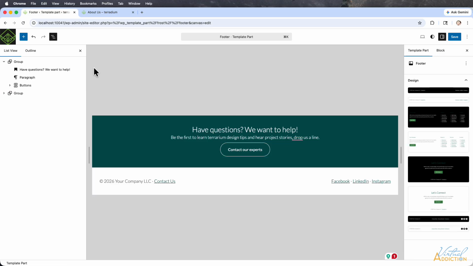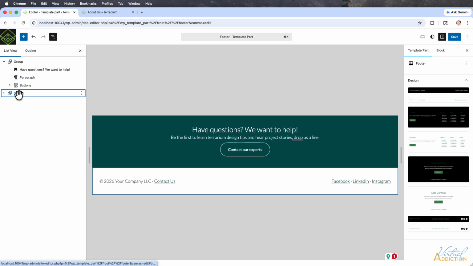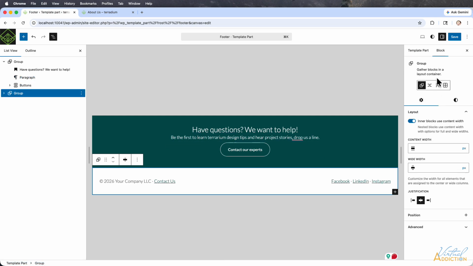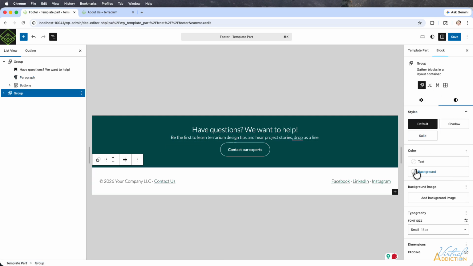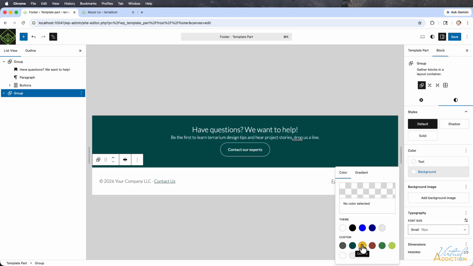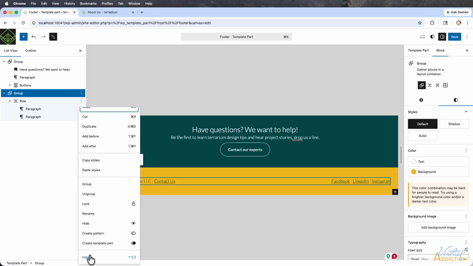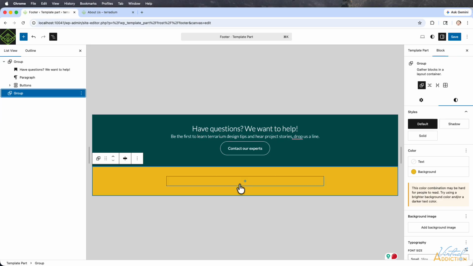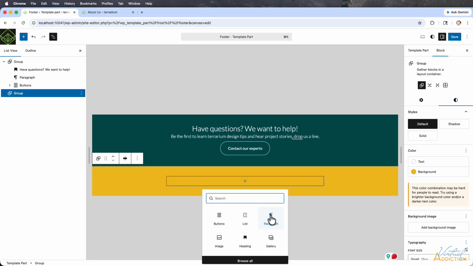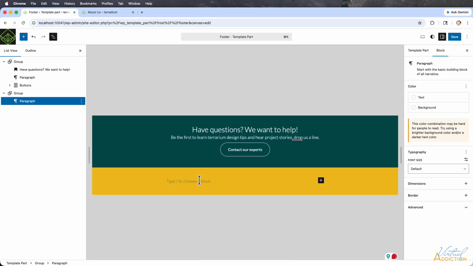The next thing I'm going to do is select the second group. We're going to change the background color of that, and this time we're going to use our golden yellow. We'll go ahead and delete the row by clicking the three dots and selecting delete from the contextual menu. And then we're just going to write a paragraph of text, and it's just going to say copyright 2026, and then we'll say all rights reserved.